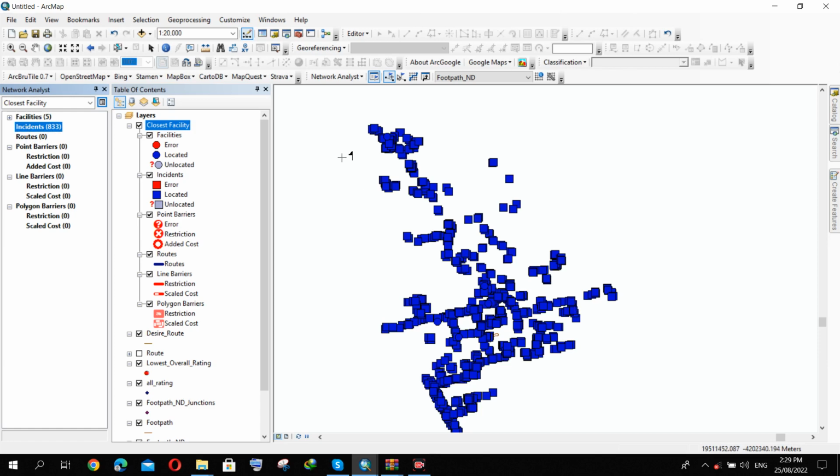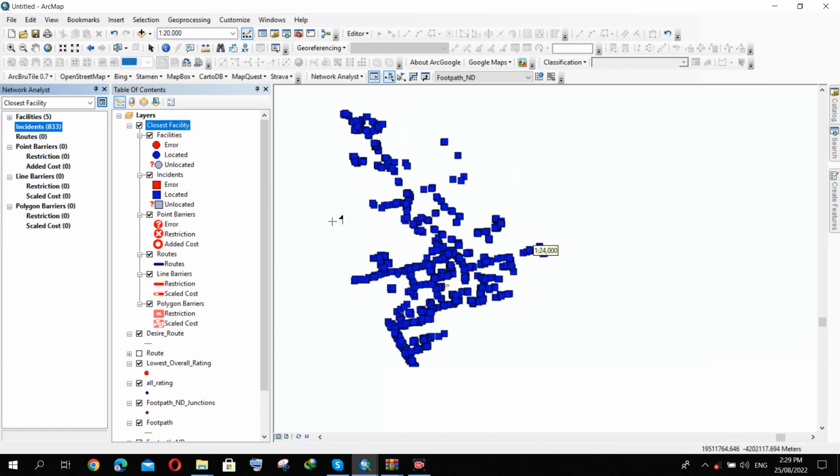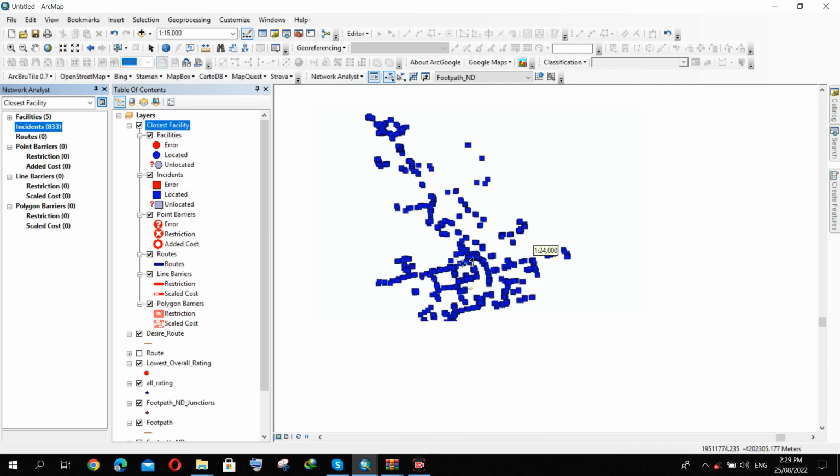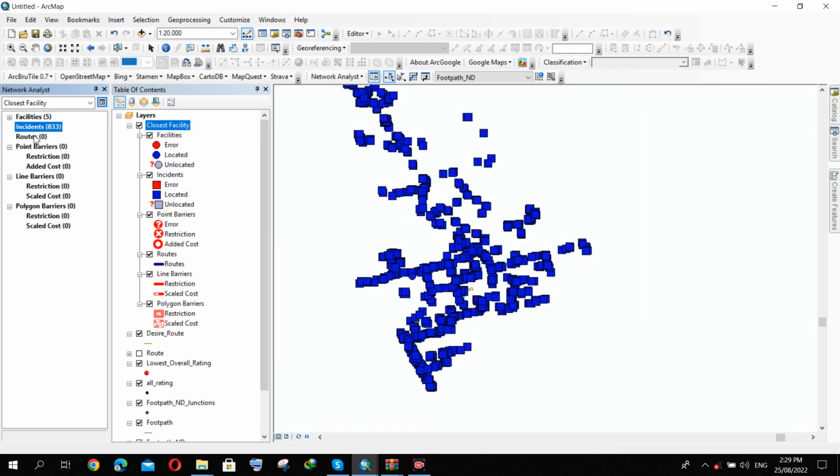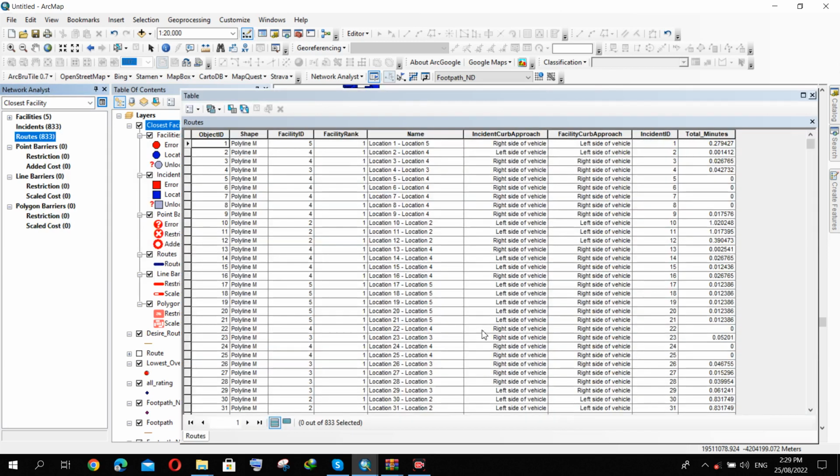So now using the footpaths, we're gonna calculate the routes. The routes will be calculated automatically. So once I sort the tools, now you can see I have 833 routes serving between these facilities and the incidents. The facilities there are the least overall rating locations, and the incidents are the other rating locations. So these are the routes. Then I can just open the attributes table. Then you can see I have the minute alone.